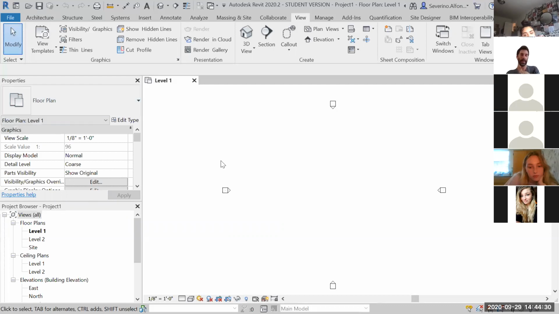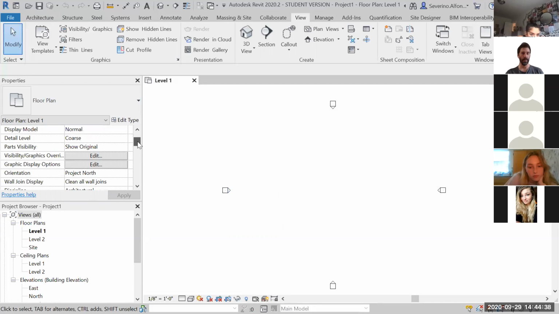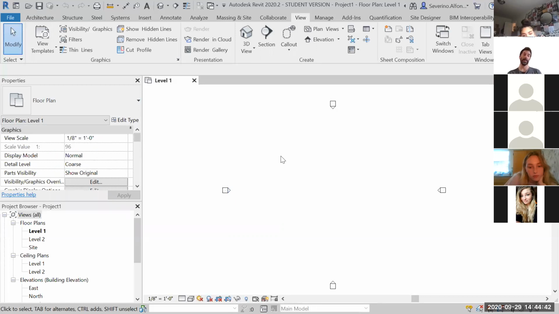Also, properties is about, if you don't select anything, what's the scale of this view, or what are the features of this particular view, graphics and display. It's like how you see things, et cetera. So the properties panel is a must in Revit. You cannot work without the properties panel here.